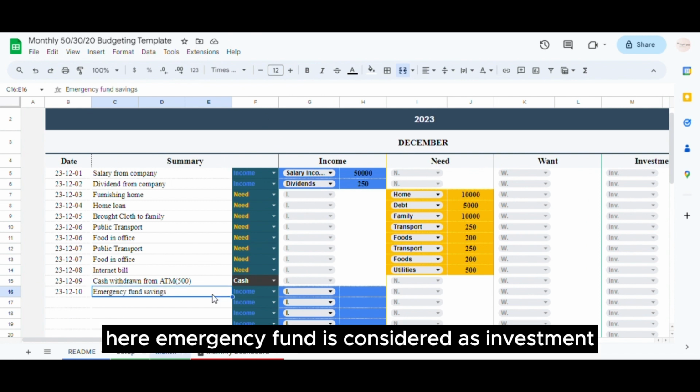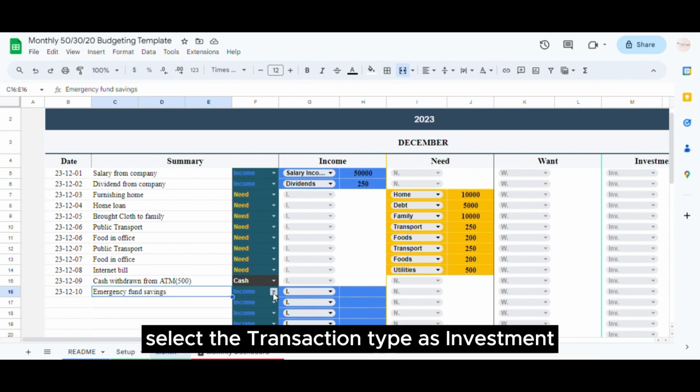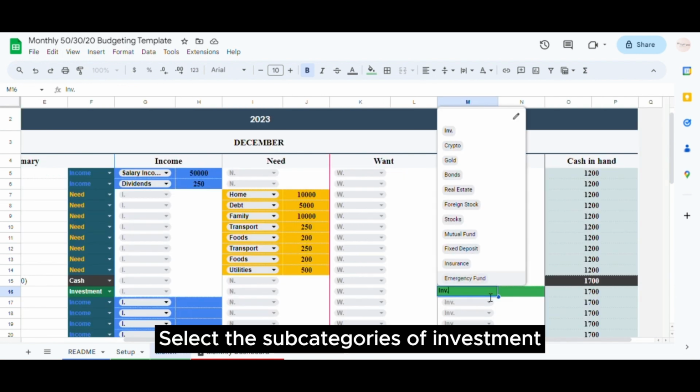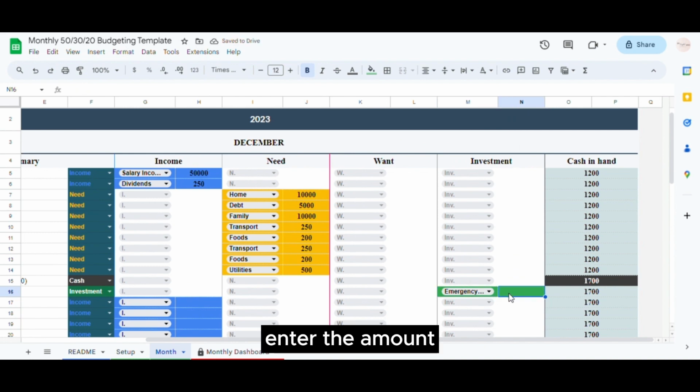Here emergency fund is considered as an investment. Select the transaction type as investment. Select the subcategory of investment as emergency fund. Enter the amount.